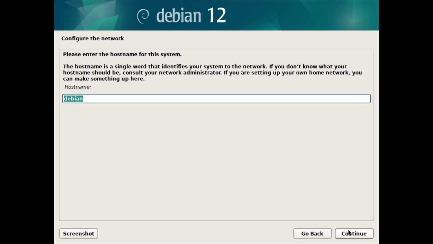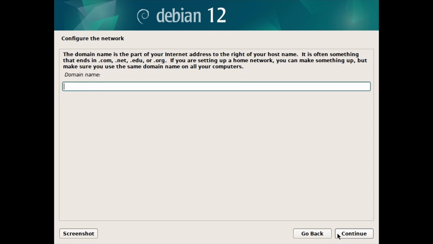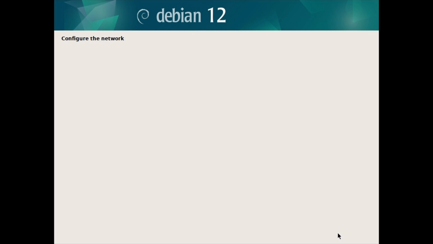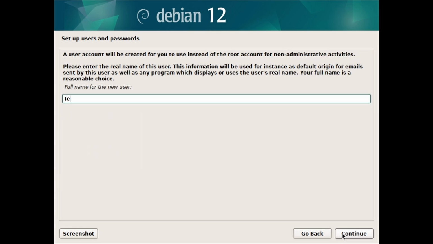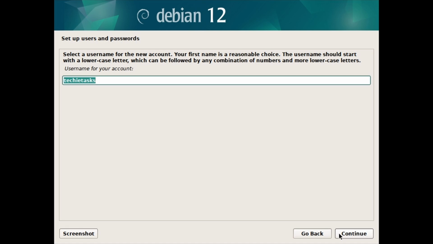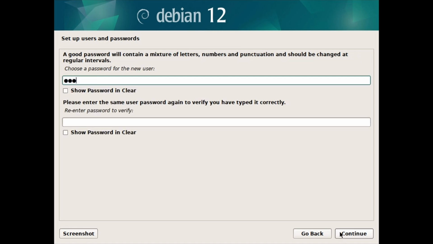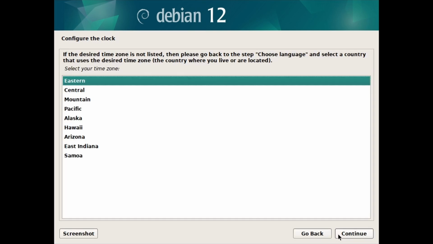Here, type a host name for the system or leave it as Debian by default and click on Continue. Leave the domain name blank and click on Continue, as most people will not need it. Now, type a root password for the root account twice and click on Continue. Type a name for the normal account and click on Continue. Type a username for the account or keep it as is and click on Continue. Type a password for the normal account twice and click on Continue. Here, select your time zone based on the location you chose and click on Continue.